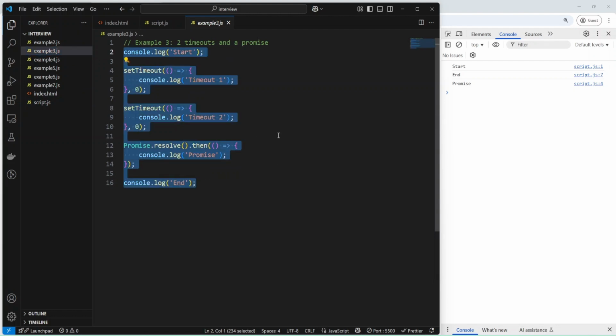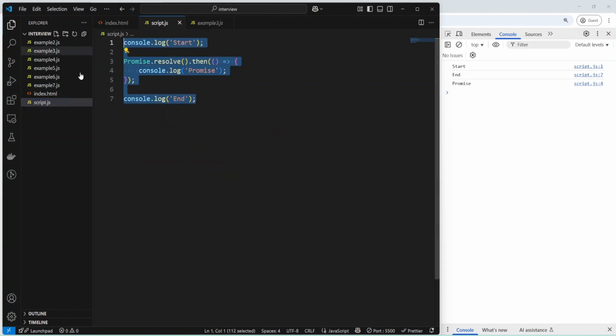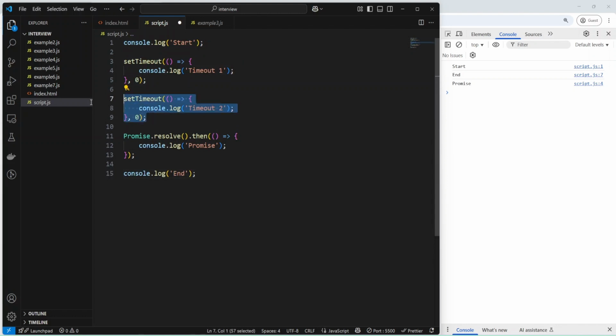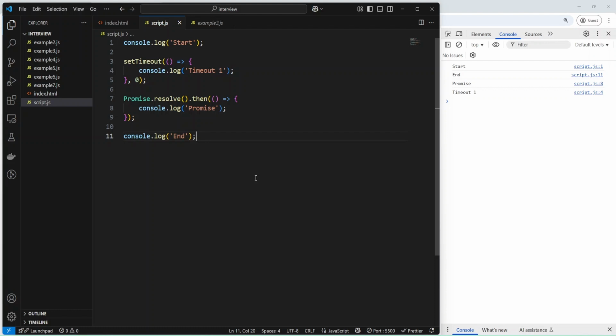I'll copy and paste it, and let me remove one timeout. Let me save and see the answer. Okay, this time we have start, the first line, then end, the last line, and then we have the console log promise, and only then timeout. That's because the microtask queue has priority over the macrotask queue, and this code was executed first.